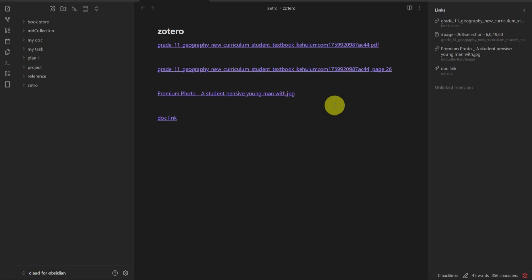Another useful approach is creating an index note that lists all important Word documents in one place. This allows you to quickly navigate between related files and notes. In most situations, this is all you need to do.